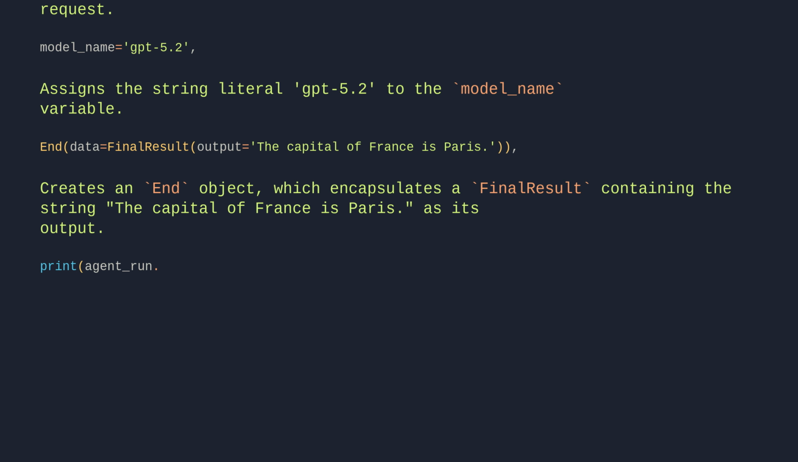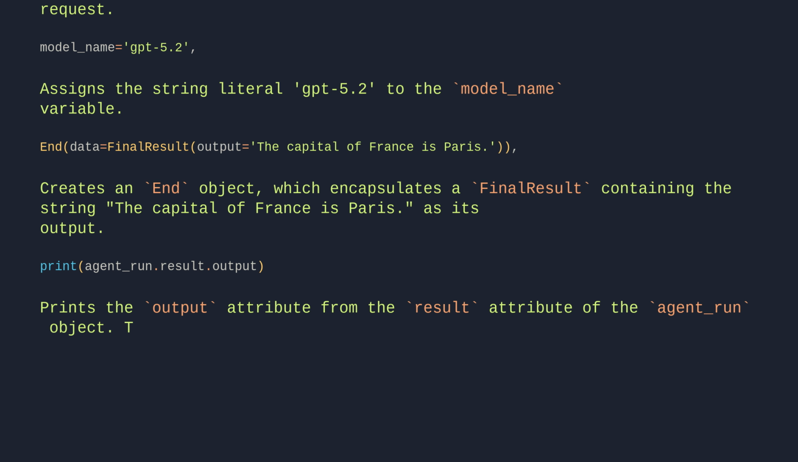print(agent_run.result.output) prints the output attribute from the result attribute of the agent run object. The output represents the final value returned by the agent's run.